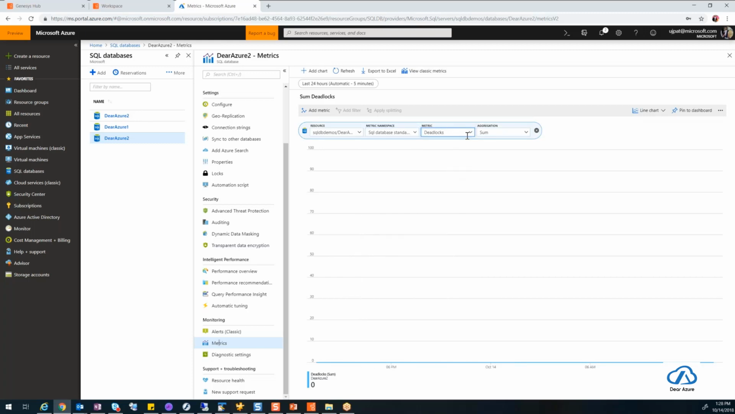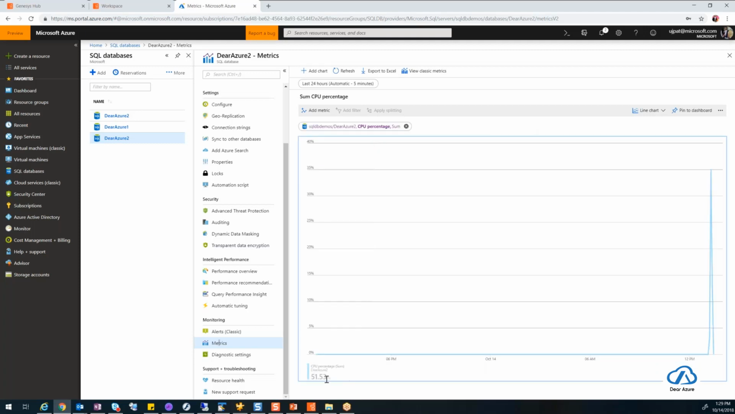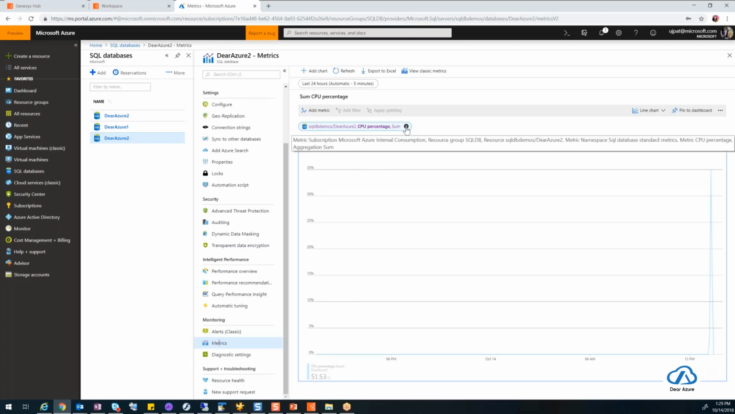So you can see on the fly if something is going wrong here. What is the CPU percentage? You can see this graph here. That gives you an idea on the fly. This is like live tracing. Right now you see 51.53, it's going back to 0. So you come to know how much DTU is being used. That is very helpful.